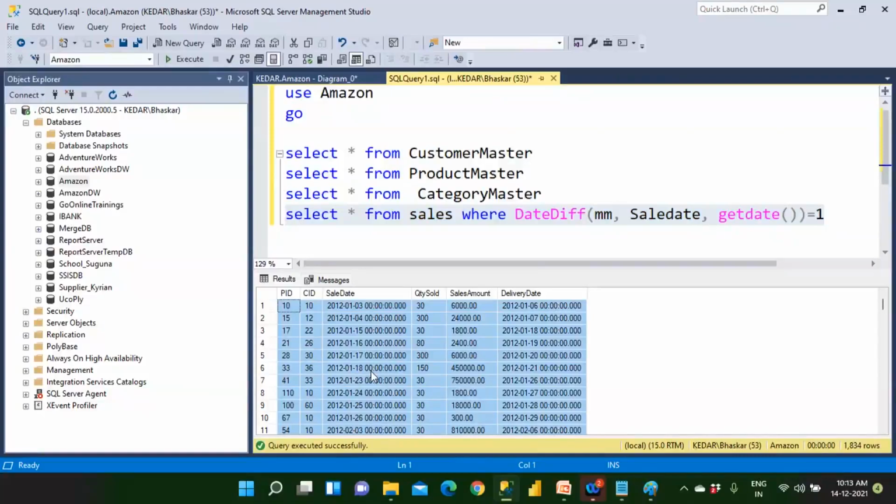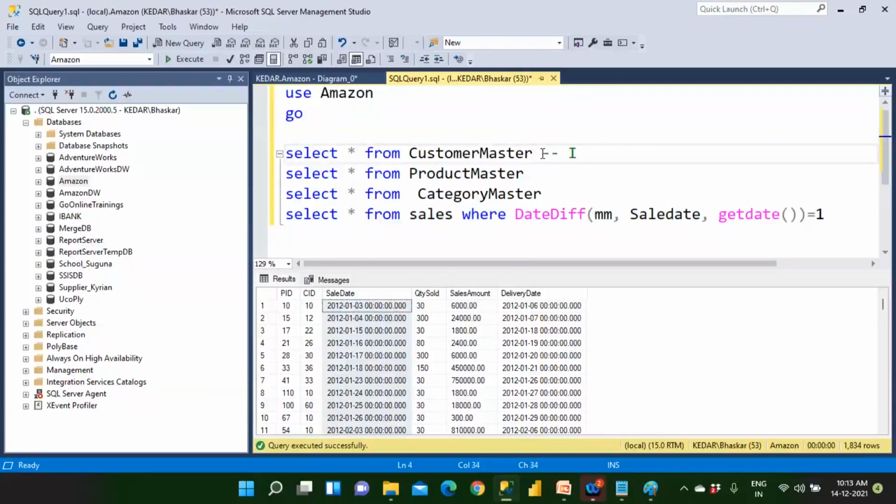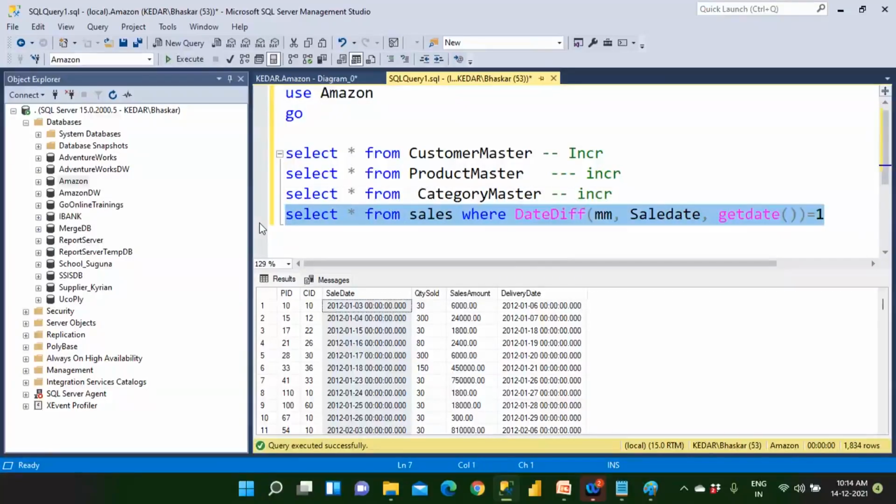So this is the query. We are going to be using a date and time column. Using that, you should be able to get last month data. So for this table, we are going to be performing incremental loading. For this table, we use this kind of query, and we get last month data.